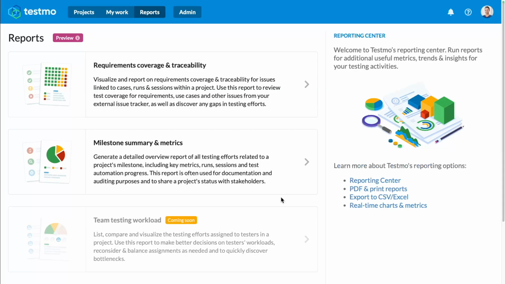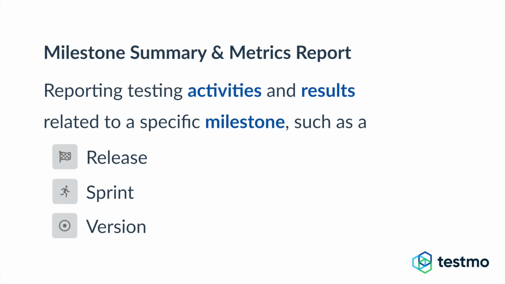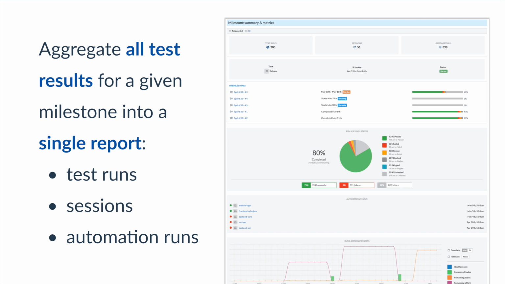Today I'm going to focus on a key report within the Testmo Reporting Center, the Milestone Summary and Metrics Report. This report's designed to help you report on testing activities and results associated with a specific milestone, such as a release, sprint, or product version. It allows you to aggregate all of the results of your testing activities, including test runs, sessions, and automation runs, into a single view, provided they are linked to the selected milestone.